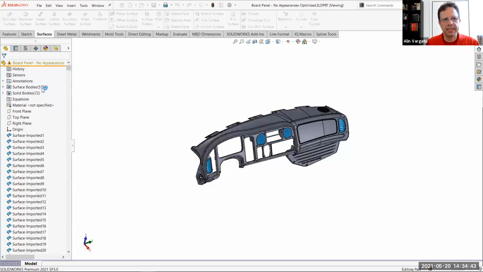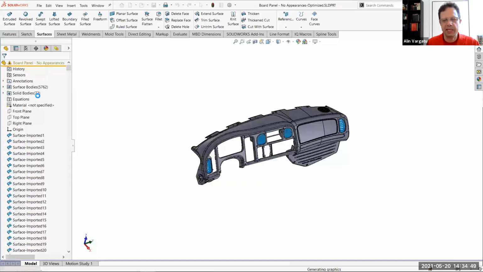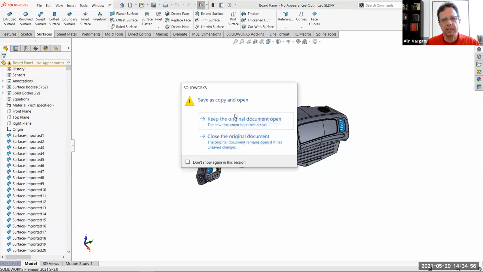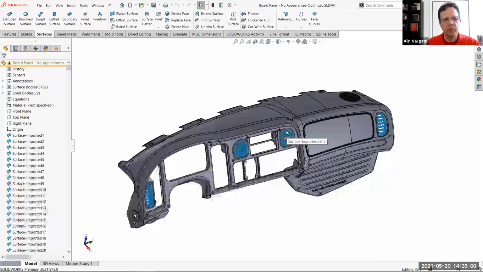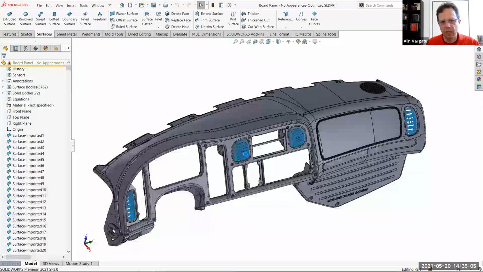It still has 5,762 surface bodies and 72 solid bodies. So that's madness. Do I need that many? Whoa. Let's keep the original open. So let's simplify this. The problem is, it's very hard to select what you want to delete.